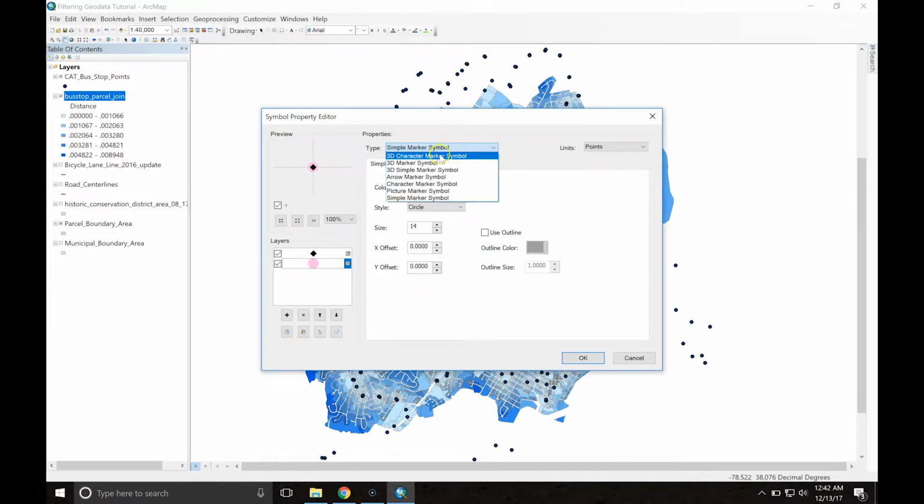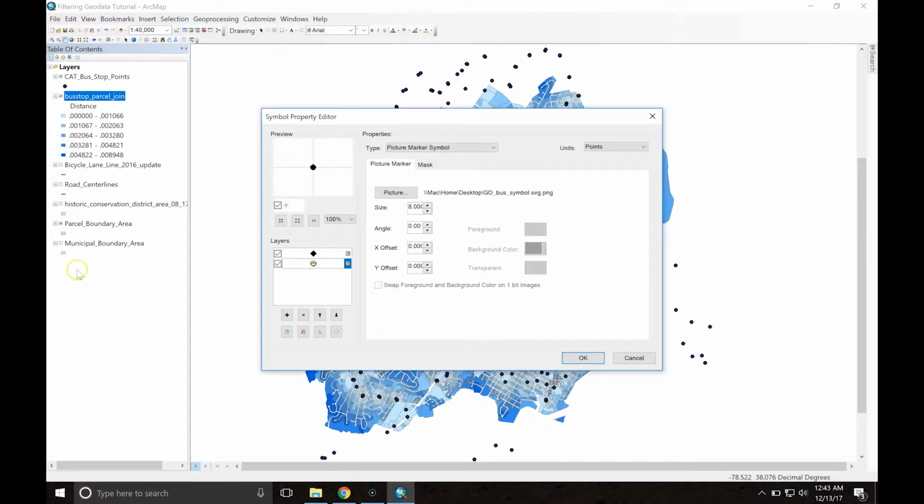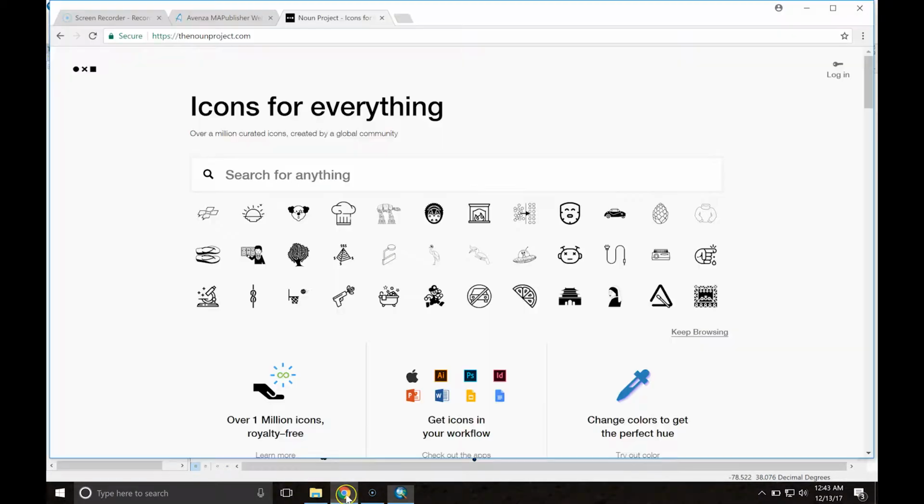You can also choose a picture marker, and it'll prompt you to choose a picture. So I actually have a little bus symbol that I've downloaded from a place called the Noun Project, which will open this up real quick. So I'm going to get rid of this layer actually, that way we can see it. Okay, great. So actually I'll show you guys.